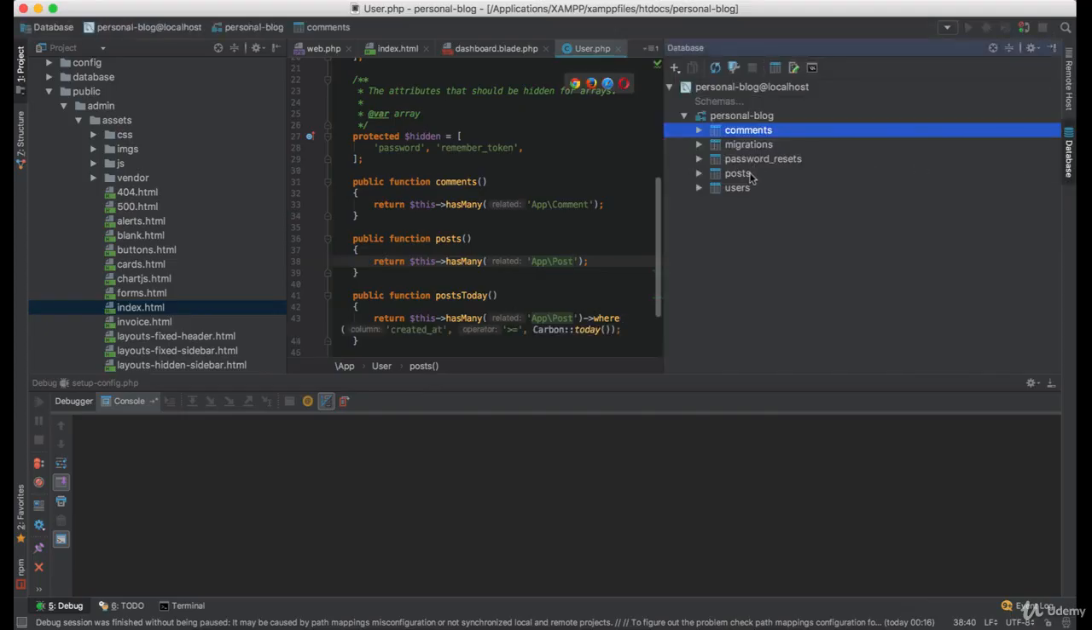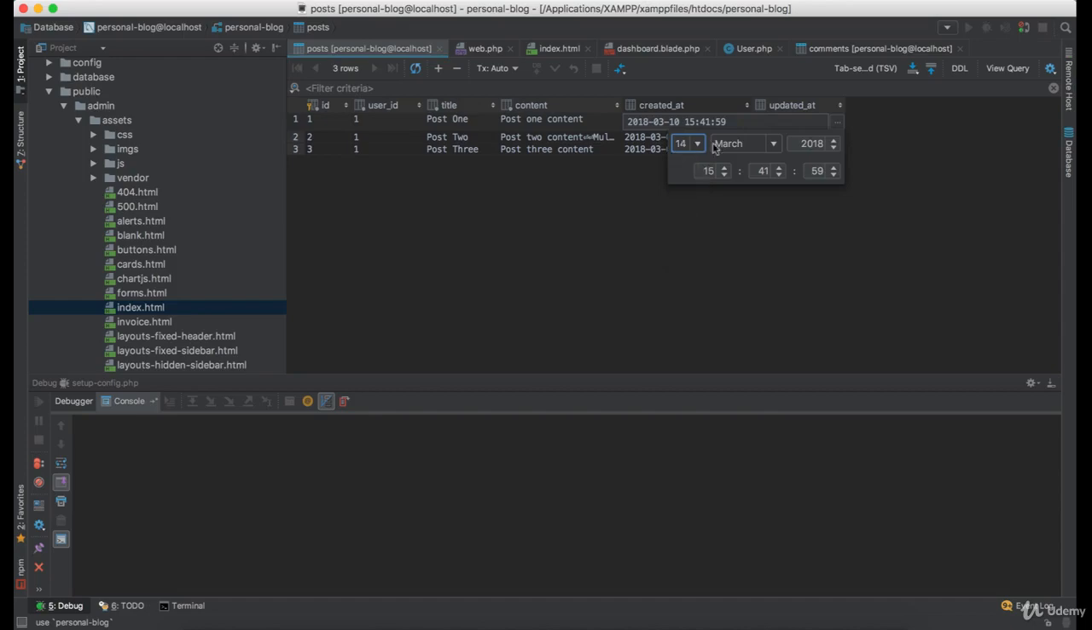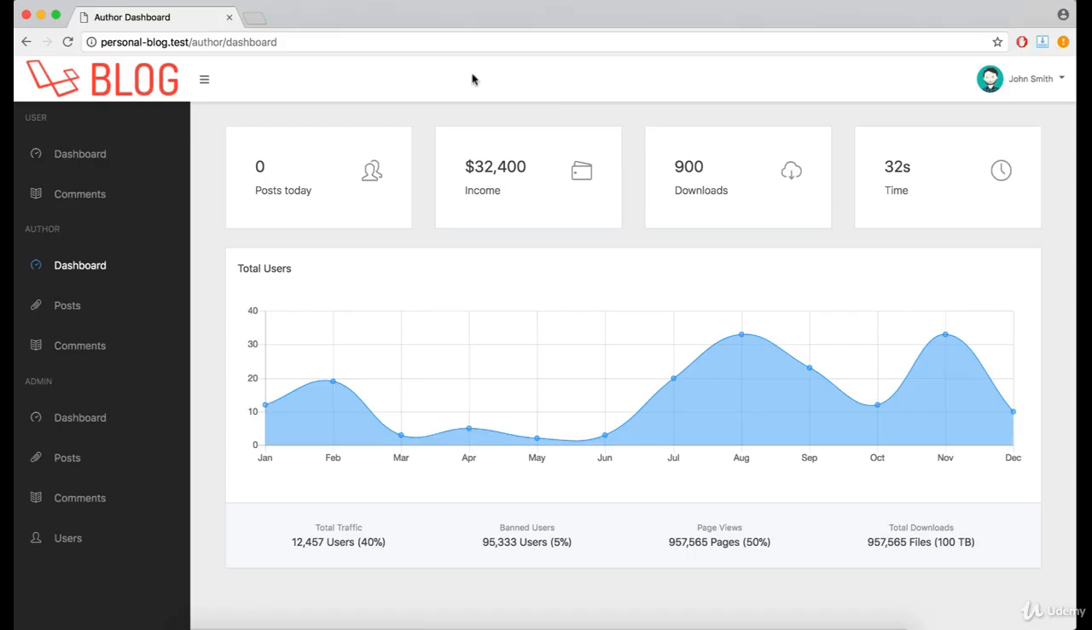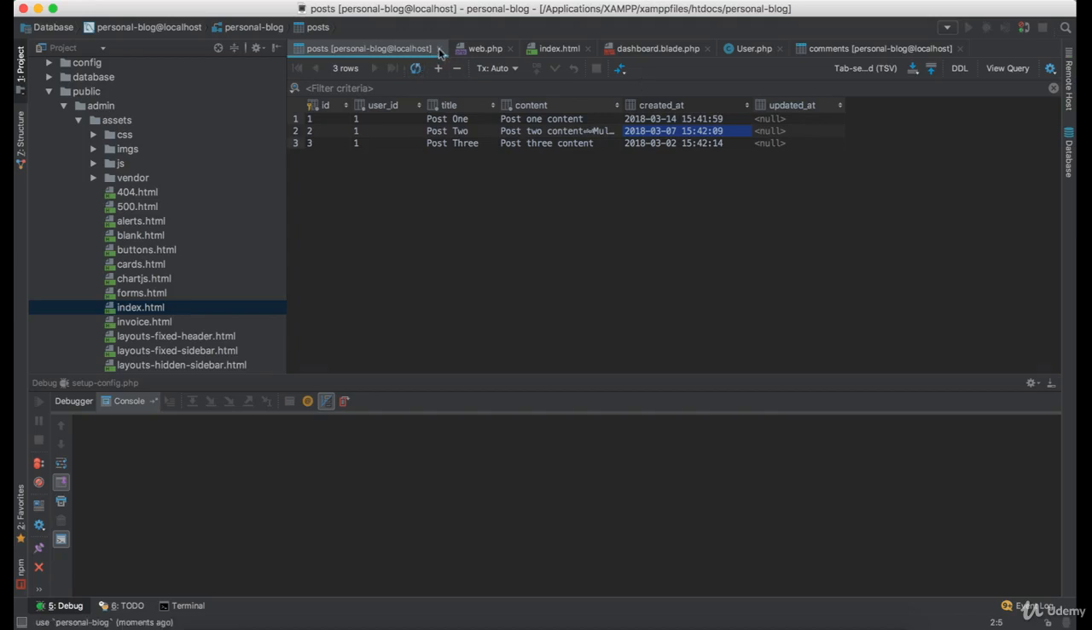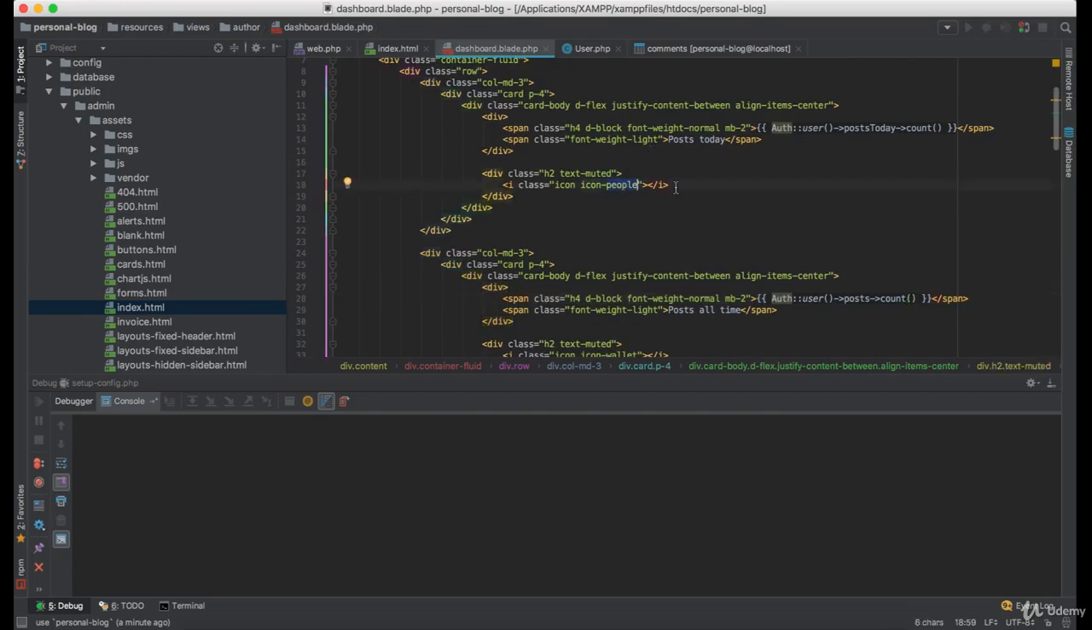So let's get back to the database and try to change the created at column for this post to 14. And as you can see, since today is 14th of March, you can see that there is one post created. And this one should be easy. Let's also change the icons here.